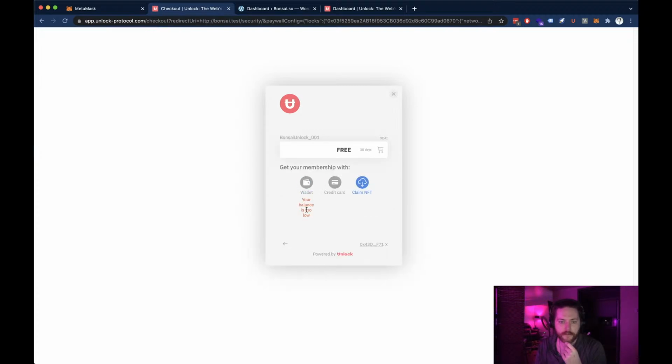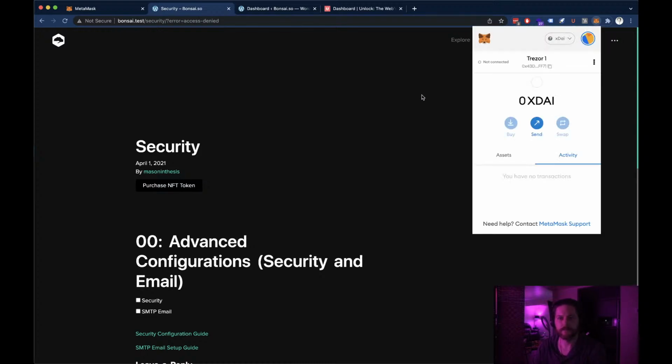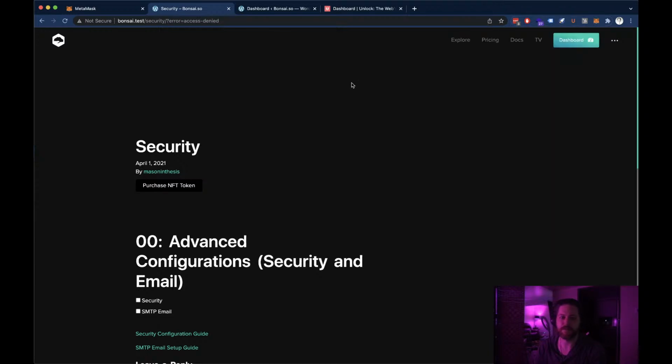Balance is too low. Oh, I don't have any XDAI on this account. Okay, that's cool. So now I know that it should be grabbing your original address. I think what I had done is changed wallets after I had already logged in or something. Not quite sure how that happened. Oh yeah, this was from my original account somehow. Interesting.